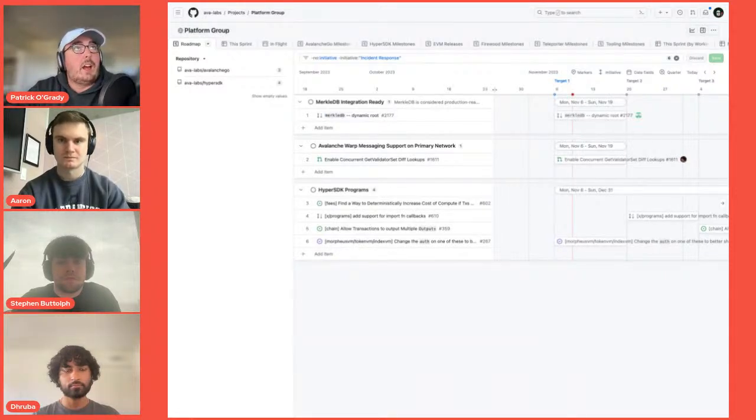And then I think the last one was discussing the HyperSDK address refactor. This was something that took a bit to really figure out the right way to do, but I'm super happy with how it ended up.